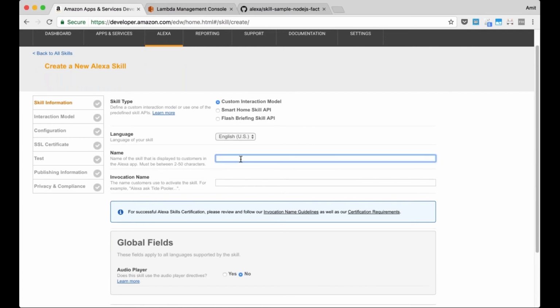The first thing it's looking for is the name. We will call our skill Flatiron School. The name could be anything. It could be more descriptive. This name is what will show up in the skill store, so when people search for your skill, that's the name they will see. The second thing is the invocation name. This is important because this is what the users will say when they want to use your skill. So this needs to be something that's easy to say. Let's call it Flatiron School here as well.